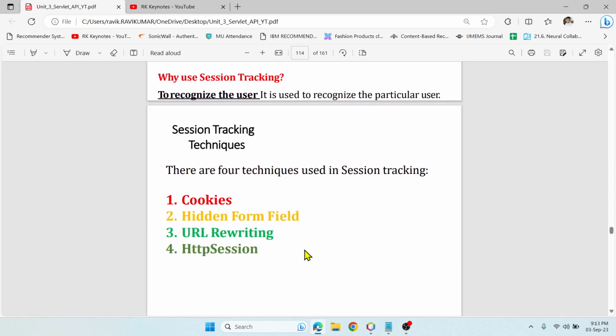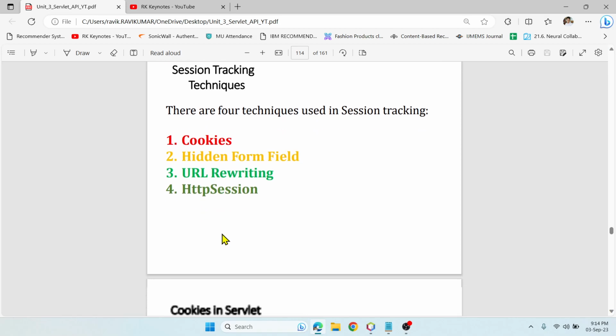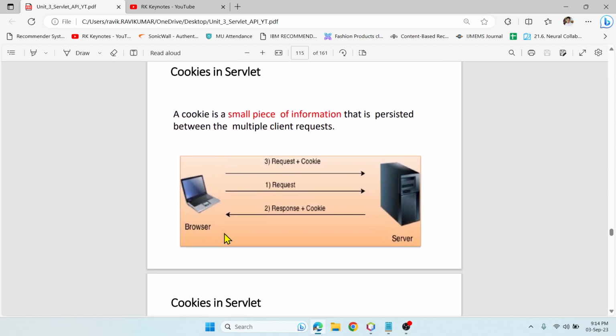All right. Now we have 4 techniques in that. We have cookies, and then hidden form field, URL rewriting, and then HTTP session. I'm going to talk about cookies in this particular video, and then I'll show you a demo. And then in the upcoming videos, I'll be implementing the rest of the concepts. So cookies are basically a small piece of information which will be stored in your browser in the cache memory.